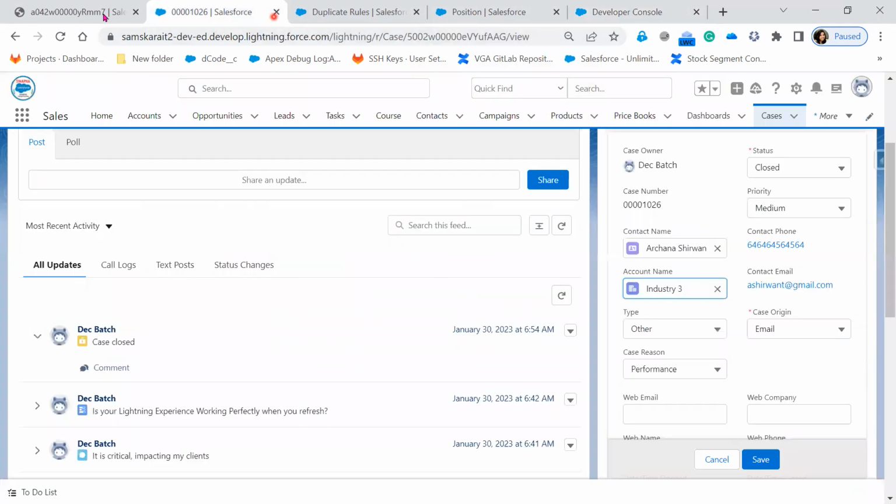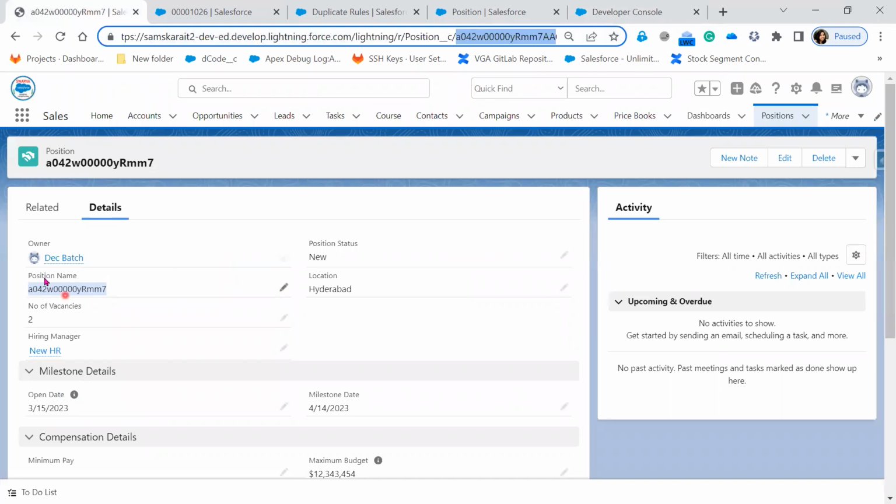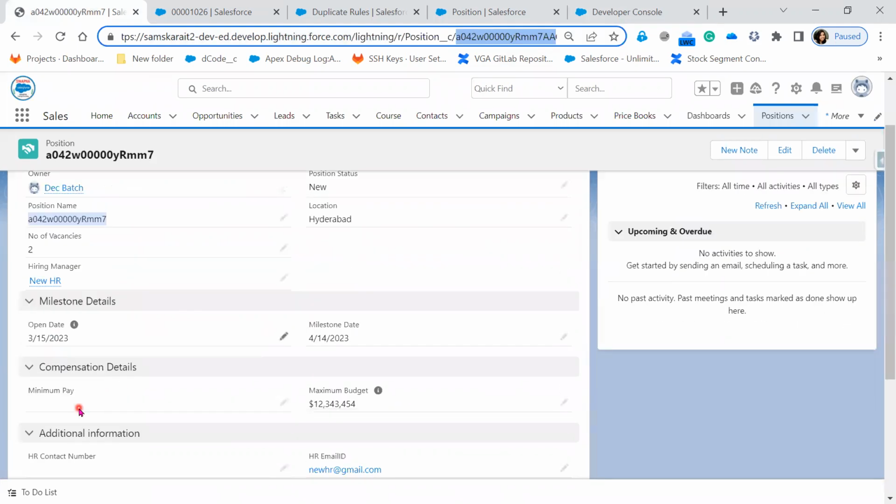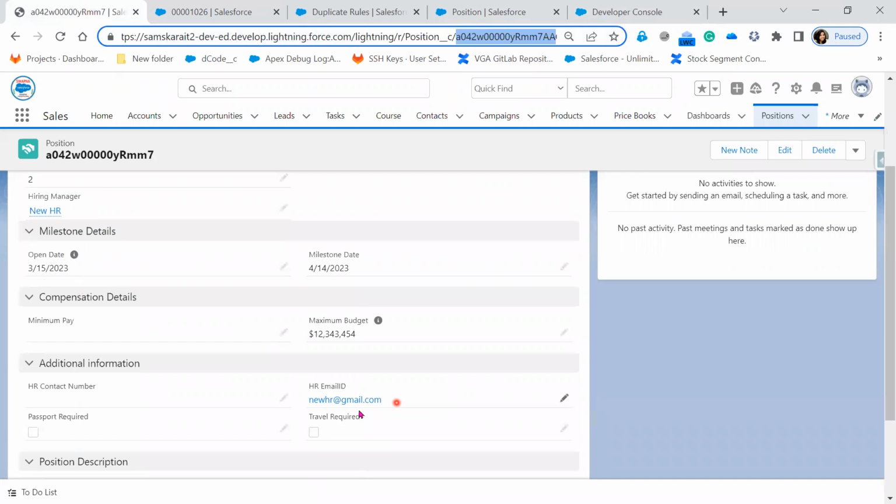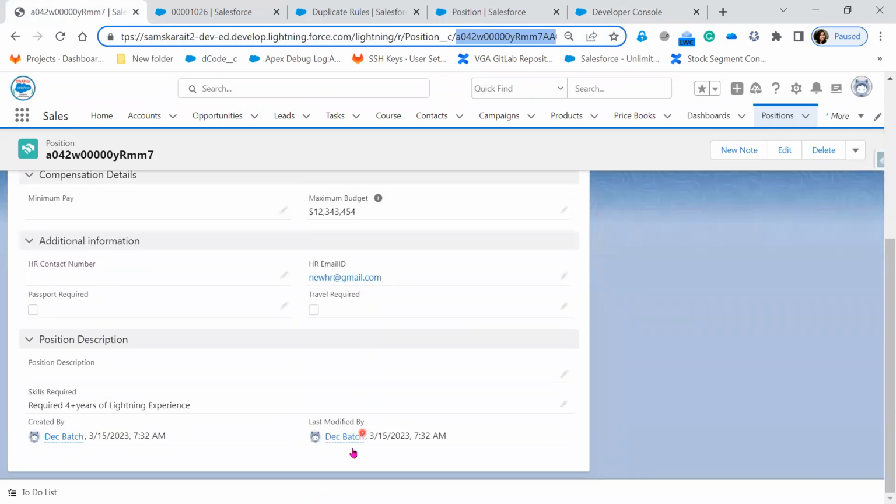It will automatically take the 18-digit ID here. So it will store it as a 15-digit. And the new Hyderabad, right? So this is the date it is starting, and this is the maximum budget. This is the HR email ID, and it's created just now.